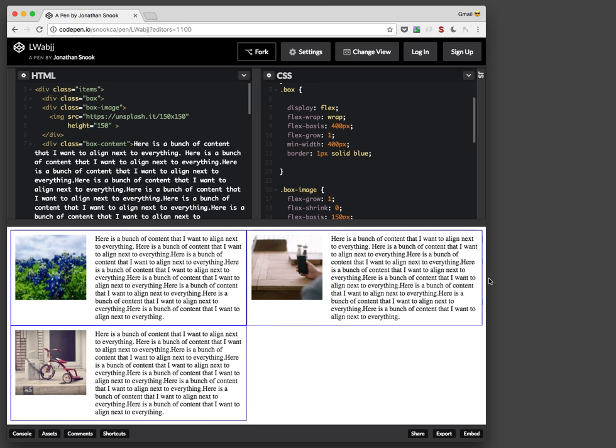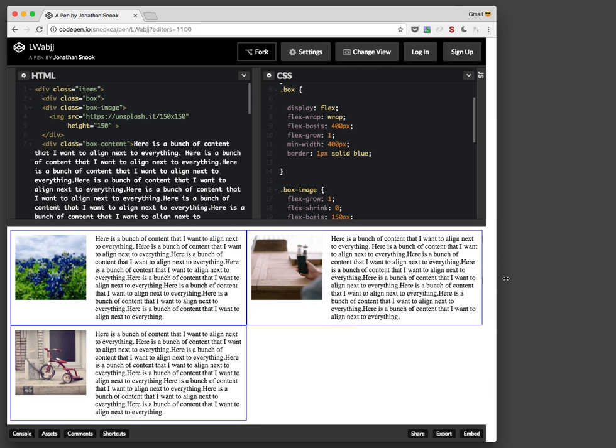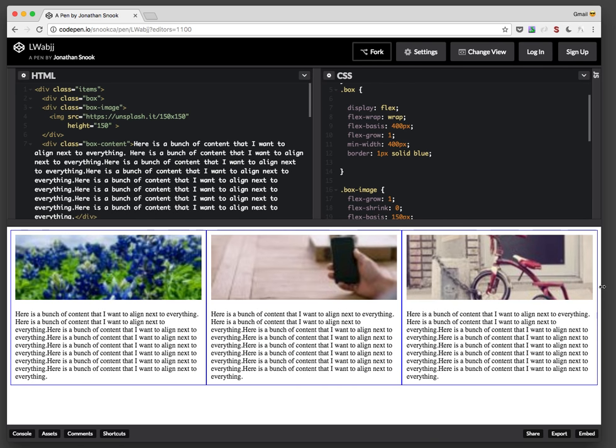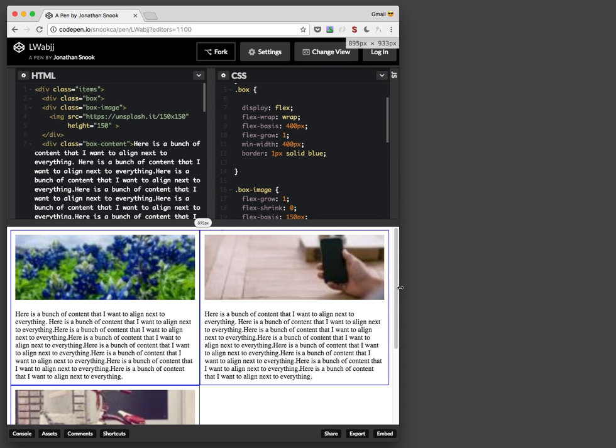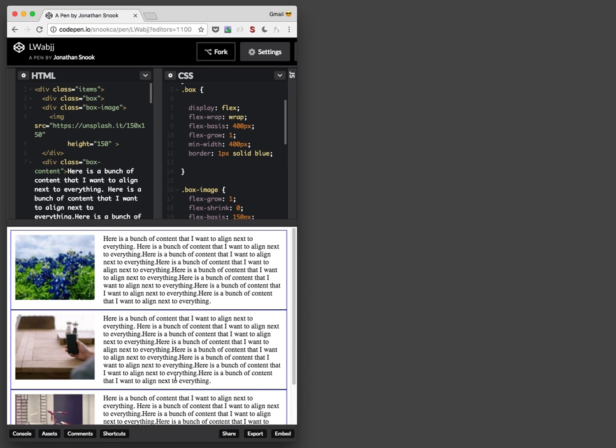So, when we put these two things together, we get this cool thing where, hey, look at that. The image is over the top, text below it, I resize down, image to the left, resize down, image back on the top, going down, and I've got these stacked items. And this works like magic. So I hope you enjoyed that lovely little presentation.